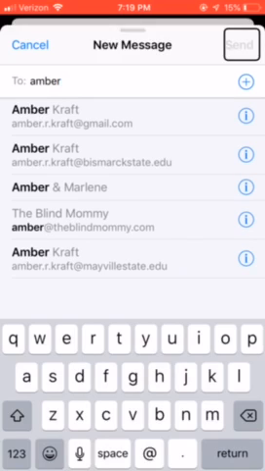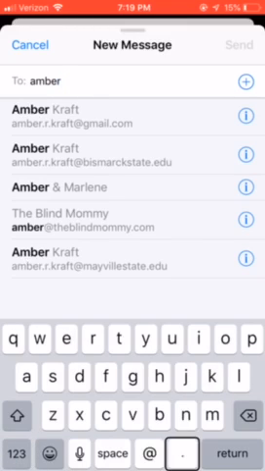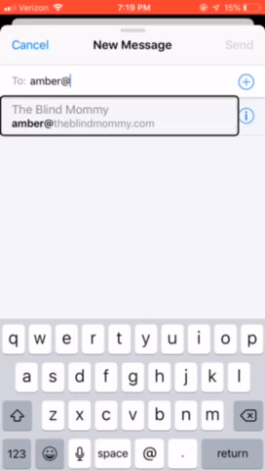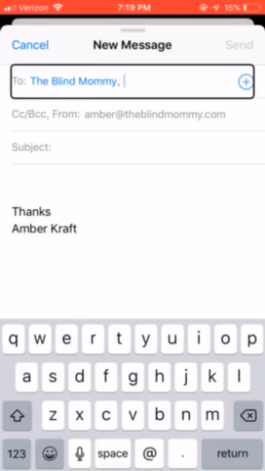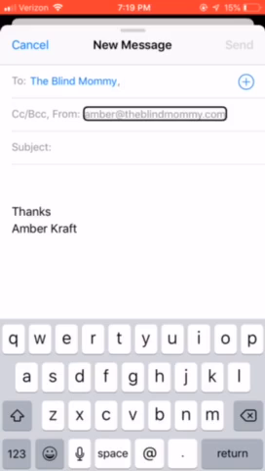Okay, more. Right square bracket. Left square bracket. Right square bracket. Period. At. Okay, there's the at. The Blind Mommy. Amber at FedlandMoney.com. Button. There's my Blind Mommy email. Text field is editing. The Blind Mommy. Amber at FedlandMoney.com. The Blind Mom. At contact. CC/BCC. Amber at FedlandMoney.com. Subject.